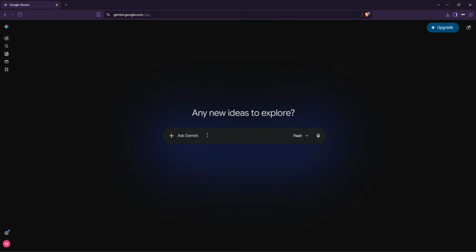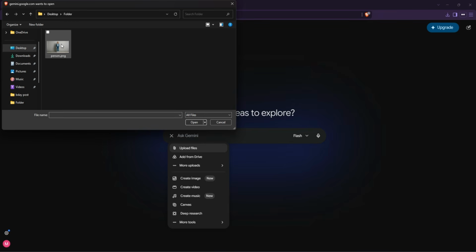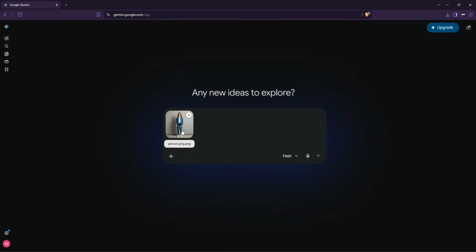Click the plus upload button in the bottom left corner to open the upload menu. Click Upload Files and a File Explorer window opens. Select the photo you want to turn into a figurine. In this example, I'm choosing person.png. Click the Upload arrow button to attach the image to your chat.